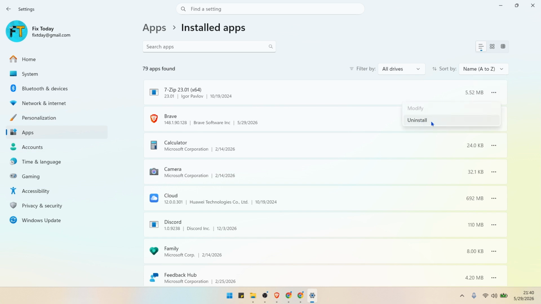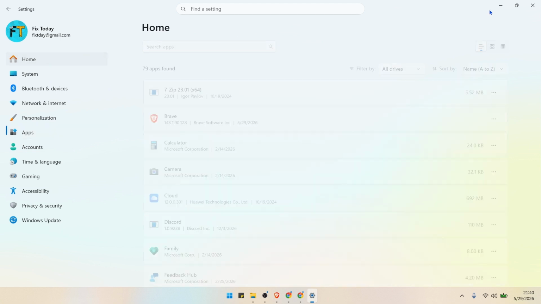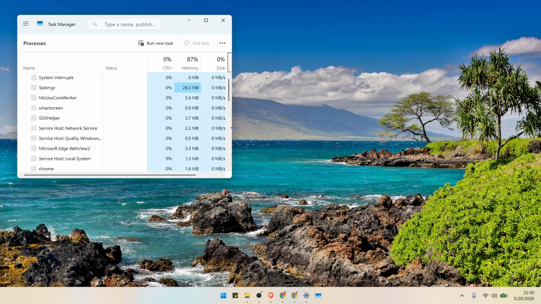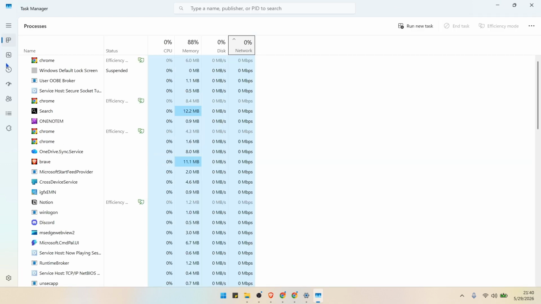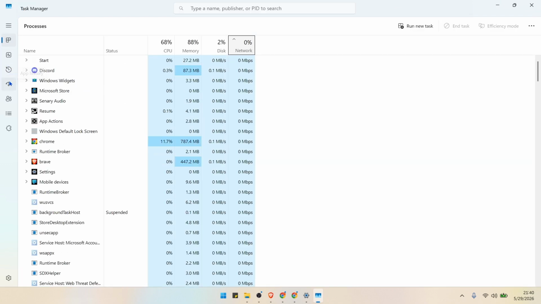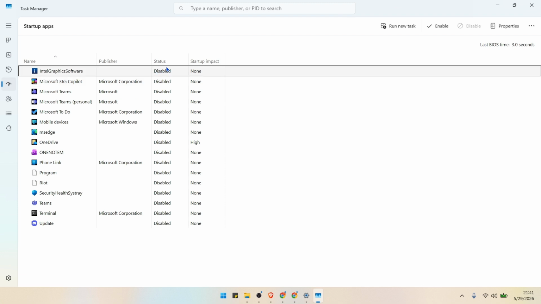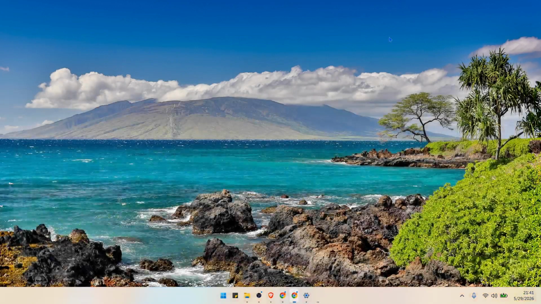Next, let's disable startup programs. Press Ctrl plus Shift plus Escape to open Task Manager. Click the Startup Apps tab. Review the list of programs that start automatically with Windows. Right-click any startup app you don't need. Select Disable. Disabling unnecessary startup apps can improve boot time and overall system performance.